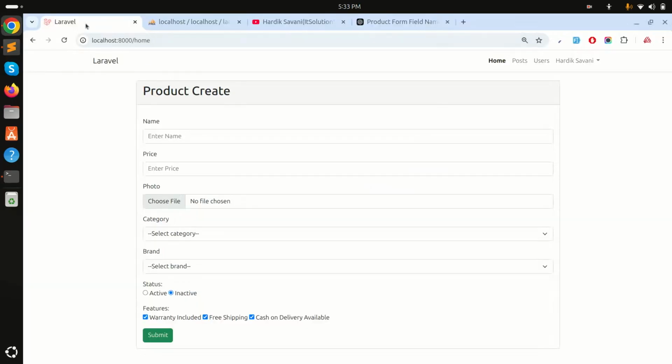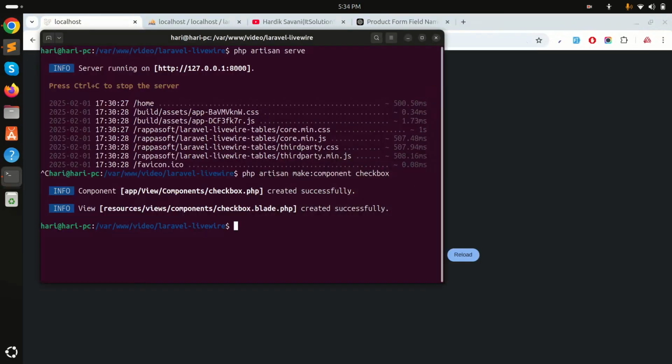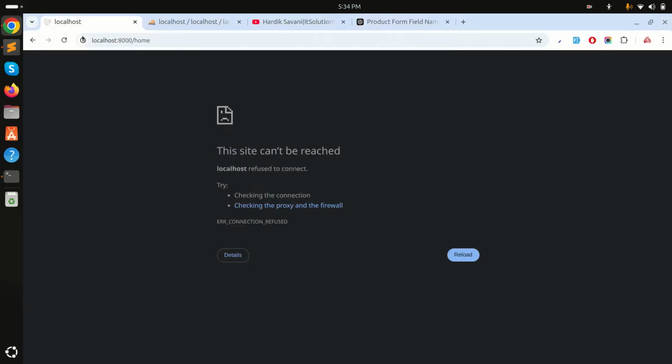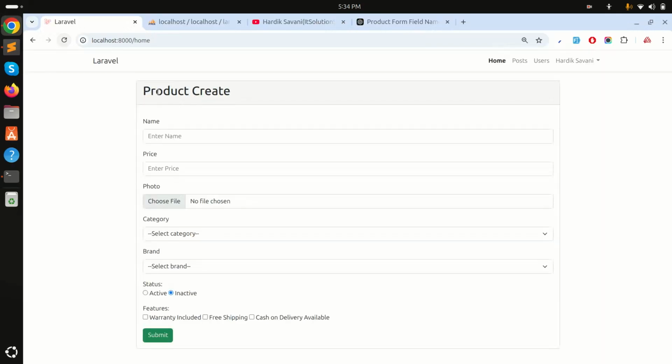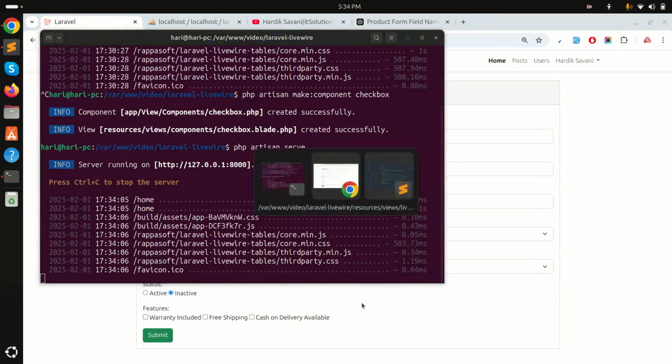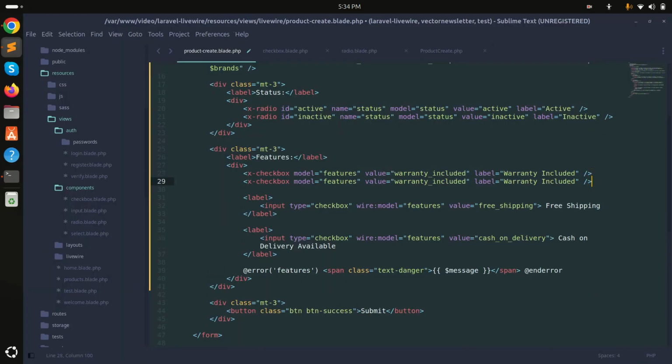Now let me go here and refresh it, and let me run the project again, php artisan serve, and refresh it. Now yeah, it's running. You can see that warranty included is working fine. Same thing, let me go here and I will copy and paste. Then you can see model will be features, and value will be free shipping, and label will be changed, so I will say free shipping, okay.